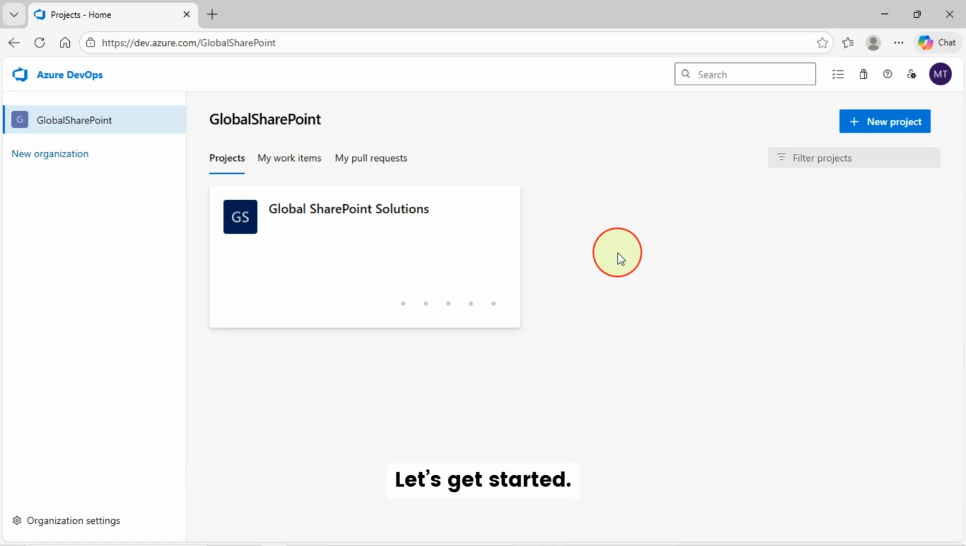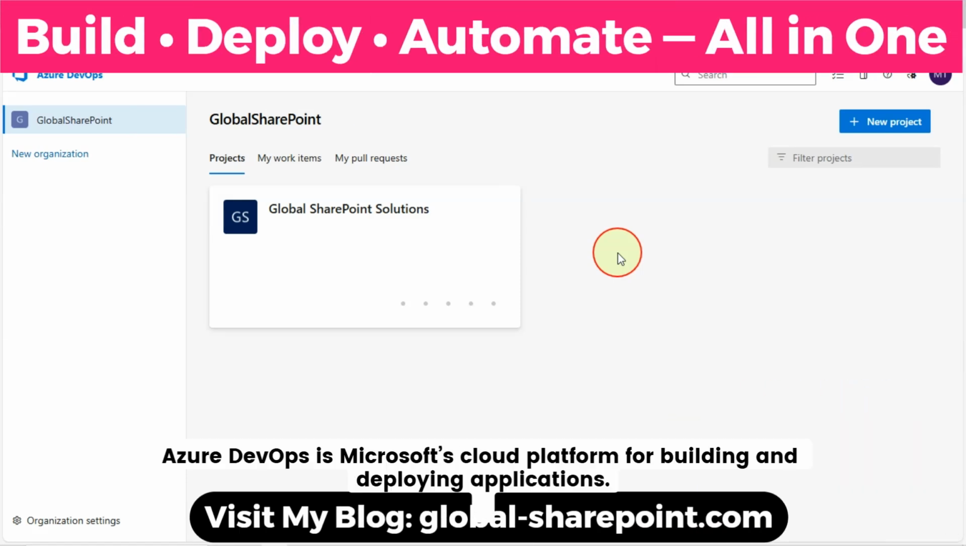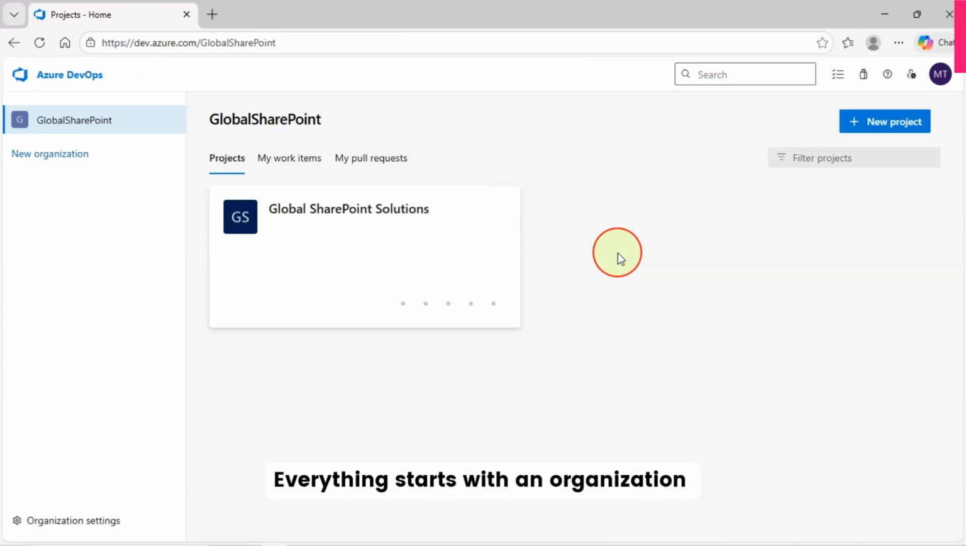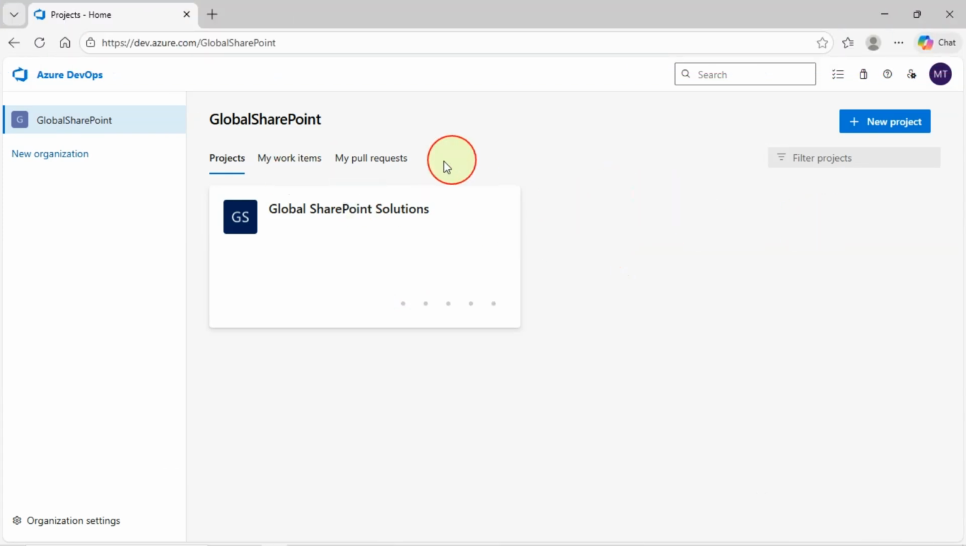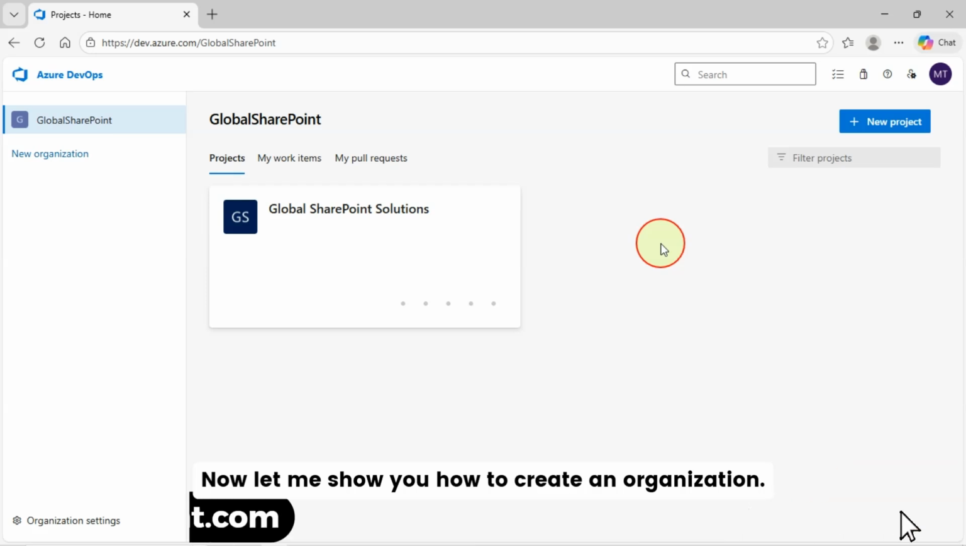Let's get started. Azure DevOps is Microsoft's cloud platform for building and deploying applications. Everything starts with an organization. It's the foundation for your projects, pipelines, and teams. Now let me show you how to create an organization.